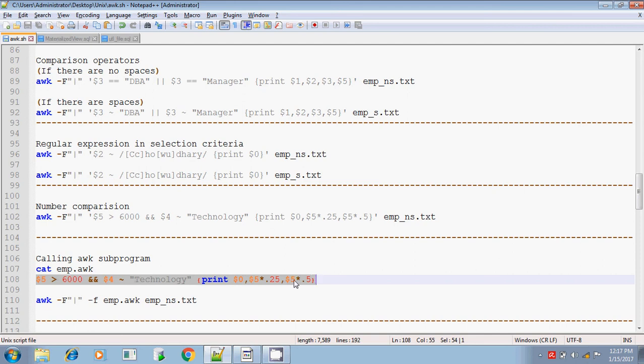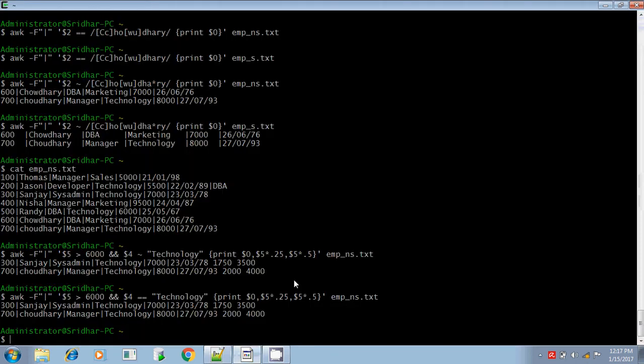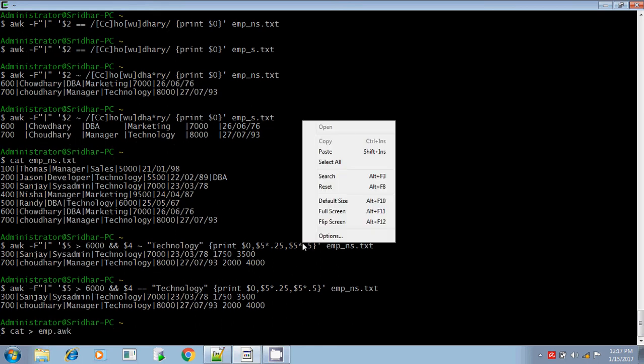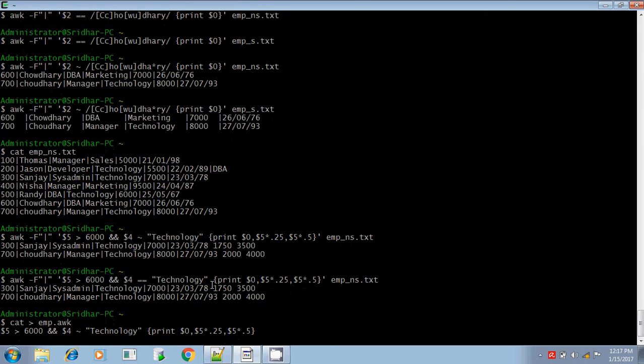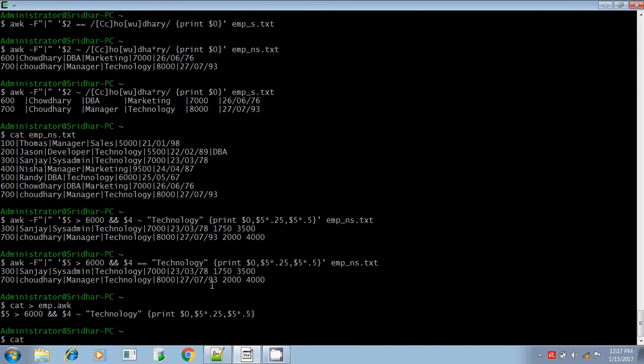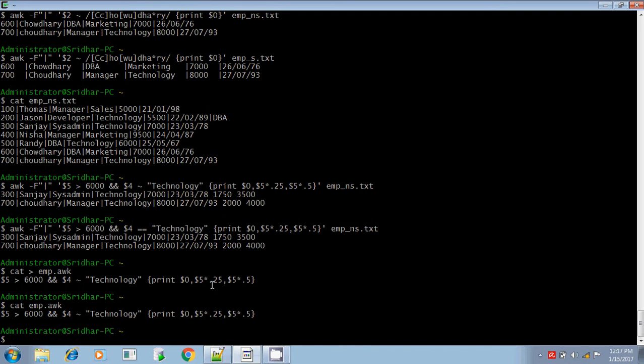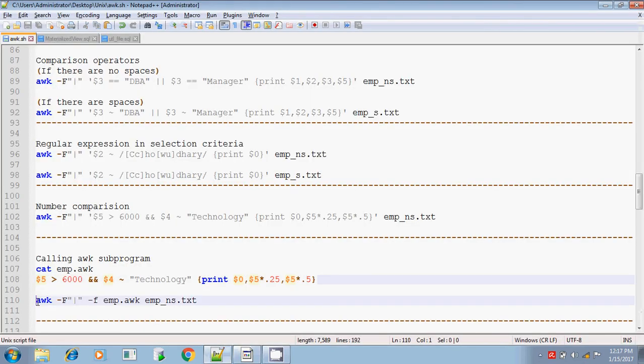For that we are creating an awk subprogram, emp.awk. Let me create emp.awk. Even if it exists, it will be overwritten. That's why we have given the greater than symbol. Printing the selection criteria followed by the print statement. It is exactly similar to the previous one, but we are putting it inside an awk subprogram. Control D. We can also check whether it exists. Yes, it exists. And now calling this subprogram inside the awk main program.